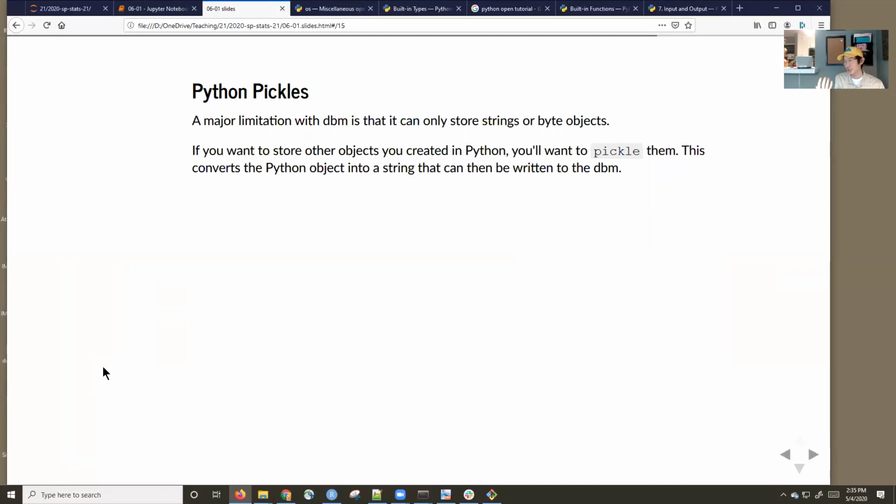The names are all kind of funny, but it's the idea that you can save your vegetables for the long term by brining them in solution, pickling them, and you can then store them for several months and they won't go bad. So anyway, here you can pickle your Python objects into strings that can then be written to the DBM, right?